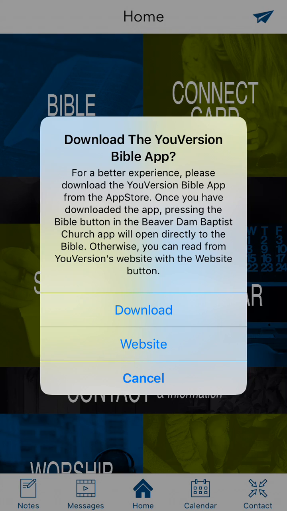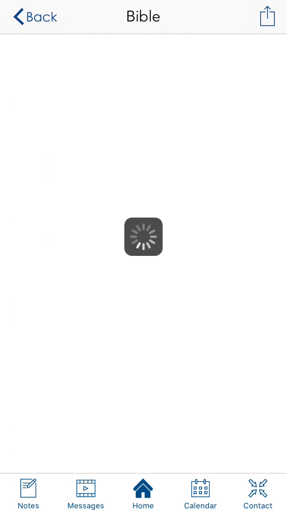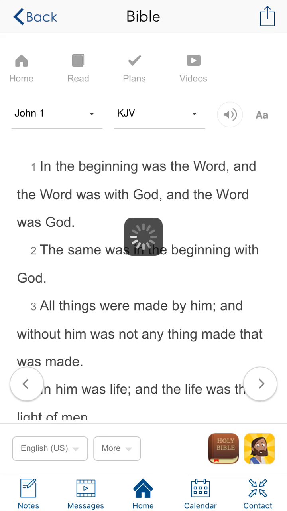So since I don't have the Bible app downloaded right now, I could press the download button and it'll take me right to the App Store where I can download it. And then next time I press that Bible button, it'll take me right into the YouVersion app. The website button will let me access the Bible from the web. I'll go ahead and press that right now. It'll take me right into viewing the YouVersion Bible on the web.